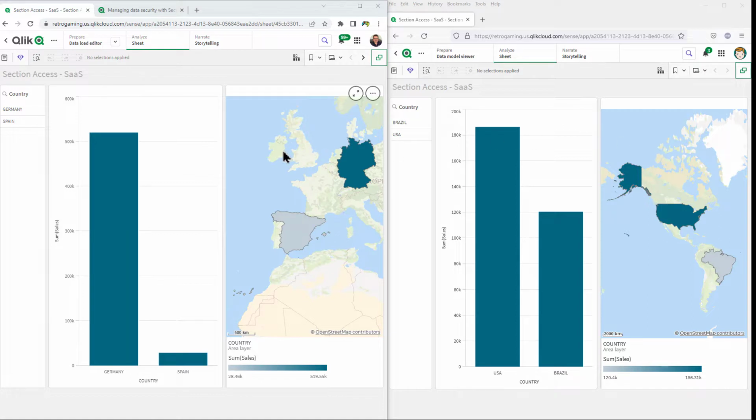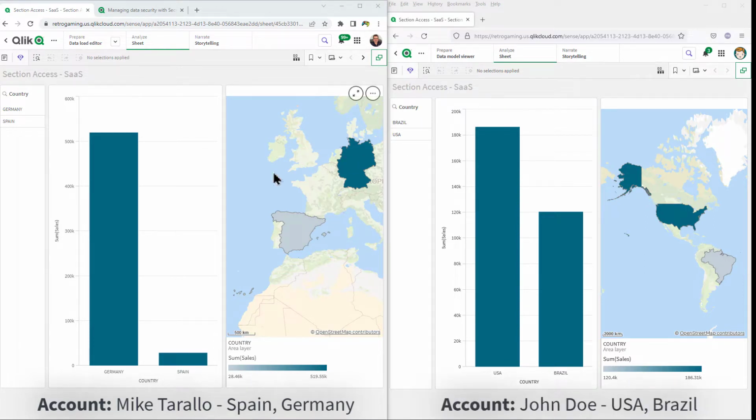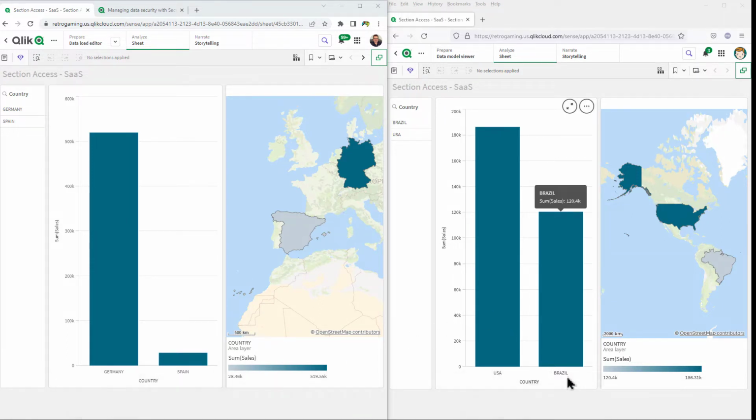On the screen, you can see I have two browsers, left and right. The left browser is logged in with one session with my ID, Michael Tarallo, and the right browser is logged in with another ID, John Doe. They are accessing the same exact app. However, you can see the data being displayed, in this case at row level, is different for each user. So Mike has access to field values Germany and Spain within country, and John Doe has access to field values USA and Brazil.